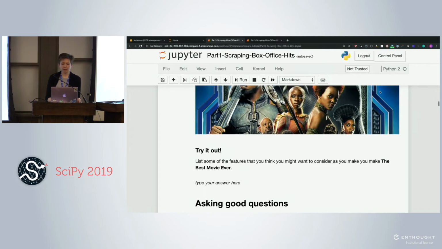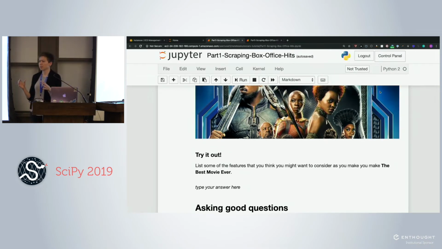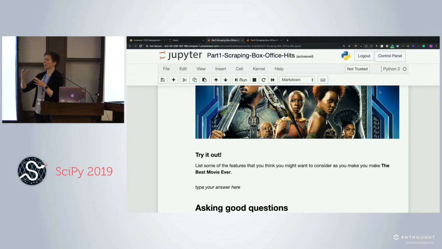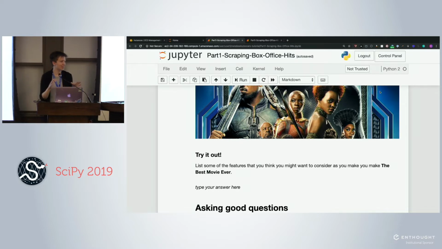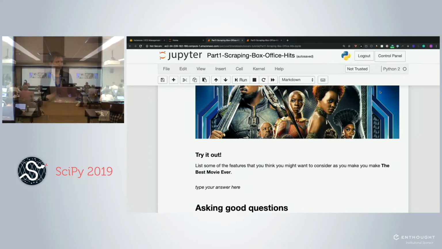So to start off with, let's break into small groups. Maybe we can say each row is a group. You can break up however you want. But the goal then is to list out some features that you think you might want to consider as you make your best movie ever. Like, what do you think are going to be the predicting features? And we'll do that for 5 minutes.